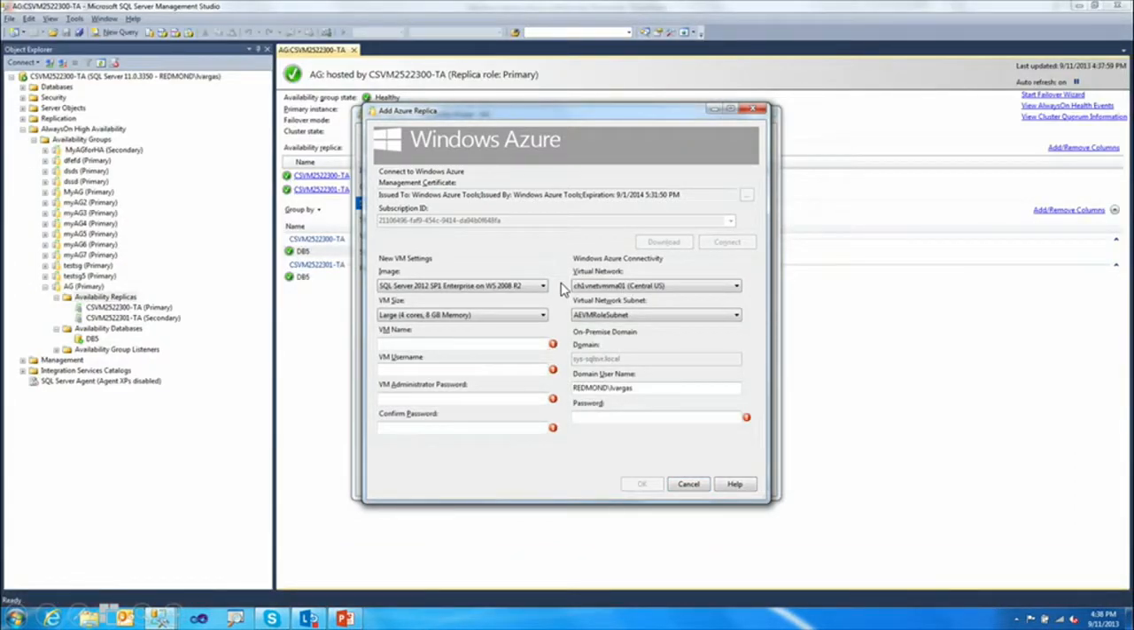Once it connects, it downloads the list. It automatically populates some of these fields with information from my subscription. So for example, it will download the set of images that I have available in the system. It will, by default, select the best image. So it will detect what operating system I'm running, what SQL Server version I'm running, and it will select that one by default. Okay.